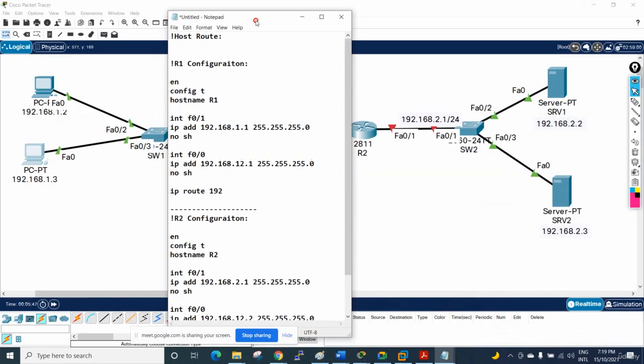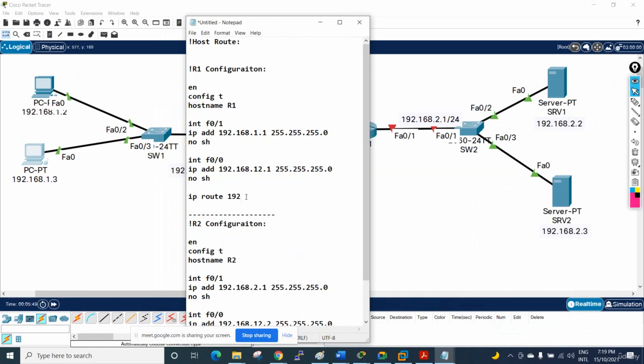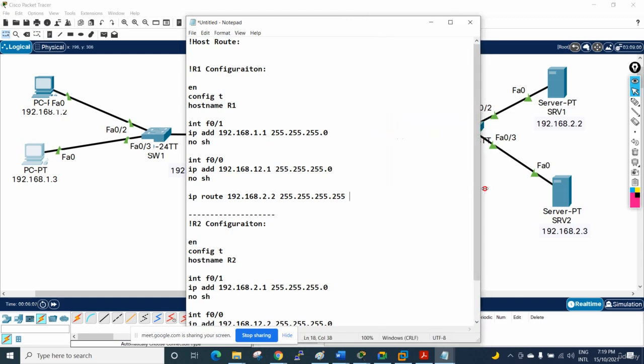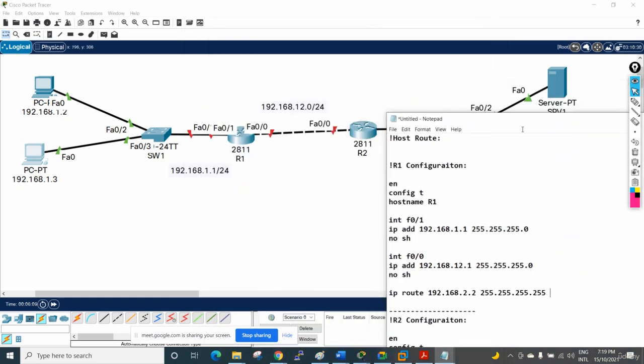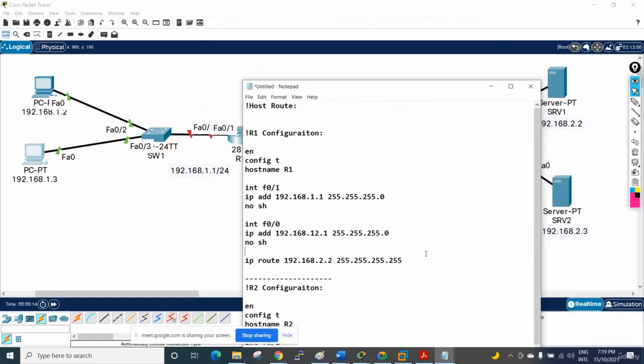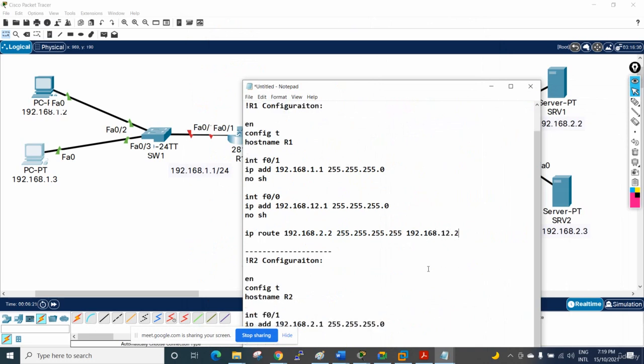So what we will do now is write here 192.168.2.2, then give a space, 255.255.255.255, and then the next hop IP. Who is the next hop? The next hop will be 12.2. So we will write here the next hop is 192.168.12.2. Okay, any doubts? No doubts, right?